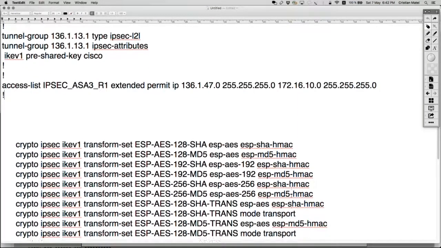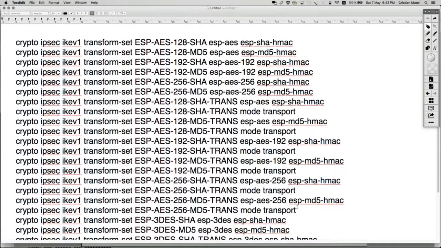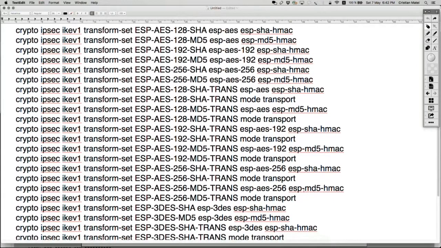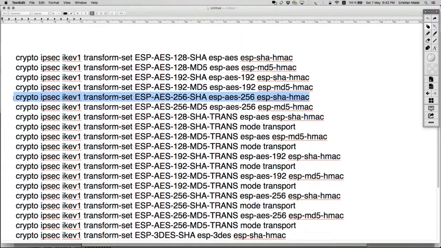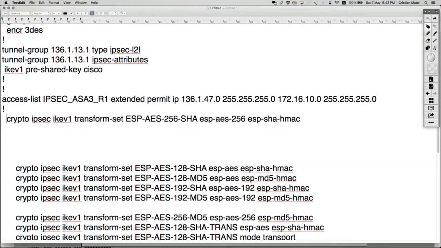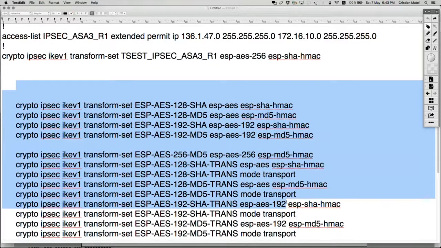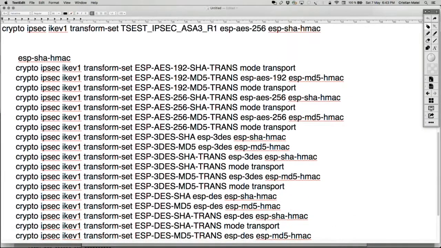And we said I'm going to use AES-256 with SHA-1, which should be this one, in mode tunnel. So crypto ipsec ikev1 transform-set, give it a name. Let's say T-set for IPsec between ASA3 and router 1. And the other ones, I don't need the other ones. So you need a single transform set.